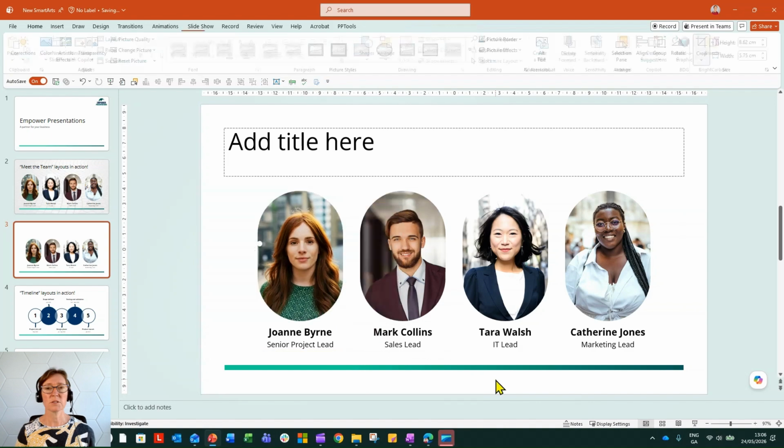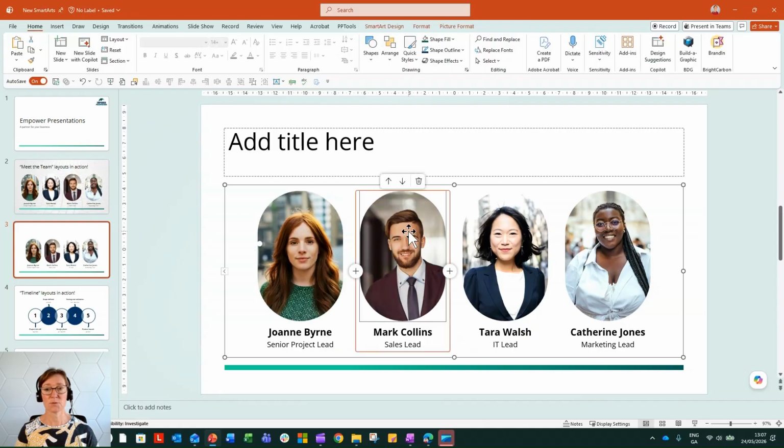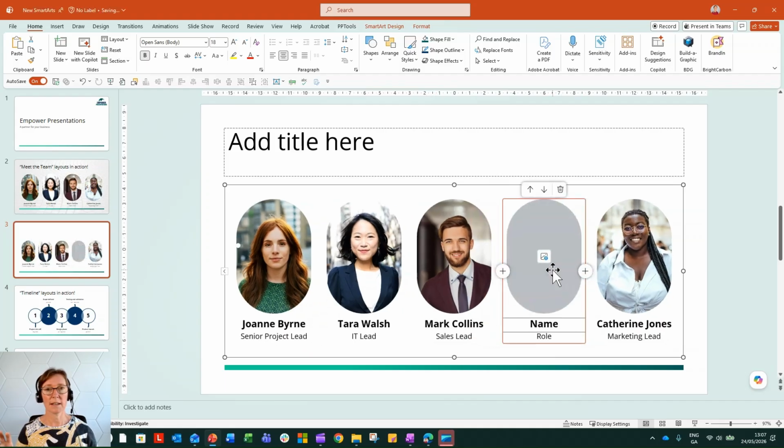So if I then wanted to reorder these, because this is in a different order to the slide I had above, if I select one of those, I have these two up and down buttons here. So if I want to change the order of those, I can. So now I've got those in the order that I wanted them, with Joanne first, then Tara, then Mark, and then Catherine. And that's a really nice, quick way to create a Meet the Team style slide. I've also got the plus buttons here, so I can quickly click that, and then I can add another person to the Meet the Team type slide. It's a really, really easy way to work with these.